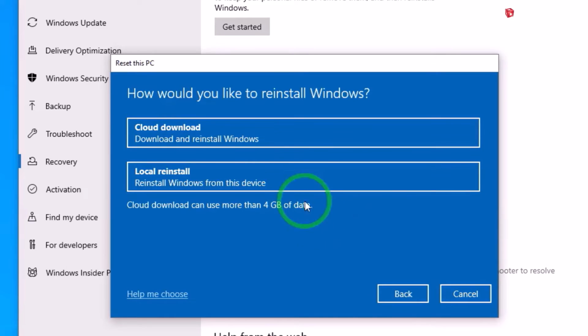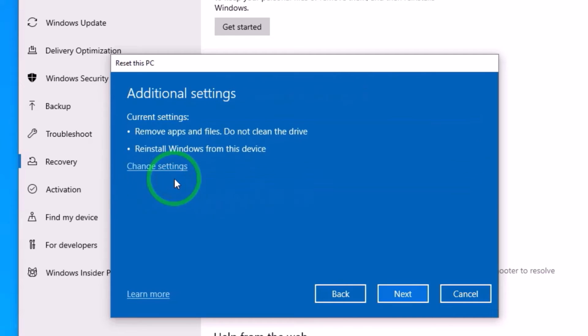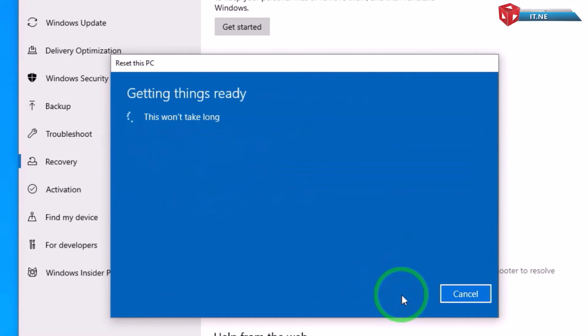Again, there will be two options. The one is Cloud Download, and the other is Local Reinstall. For this video I'm going to use this second option. Here click on the Next.